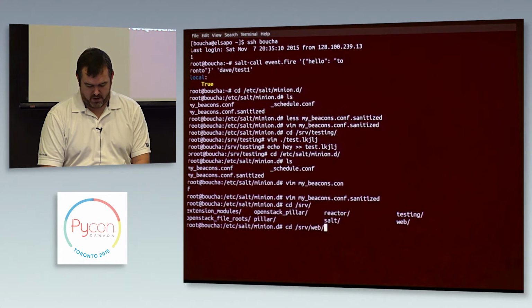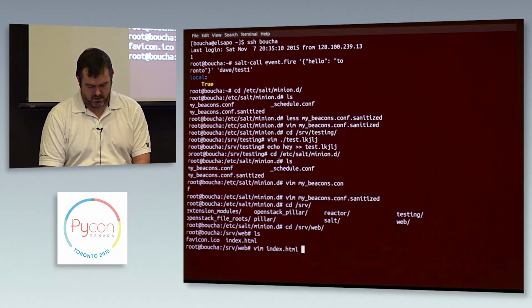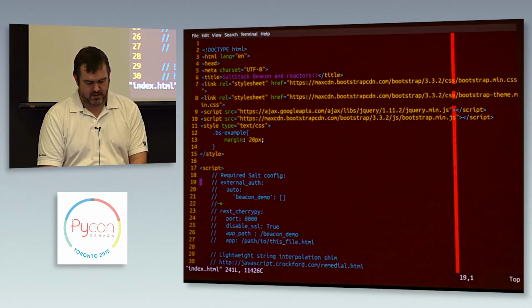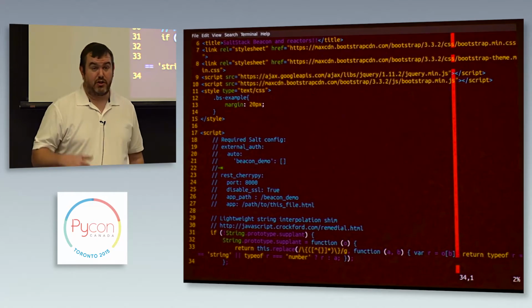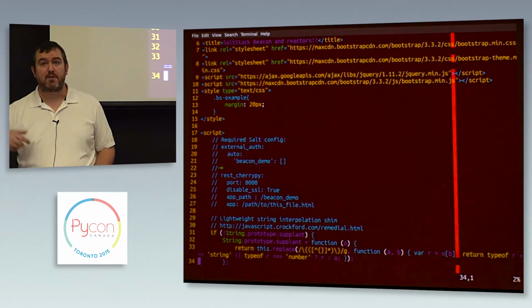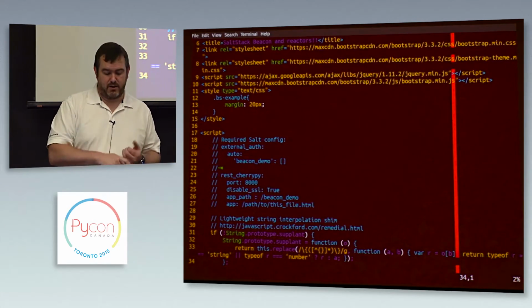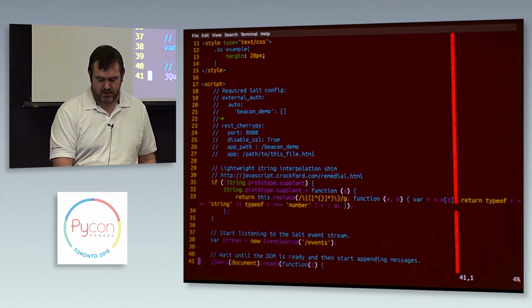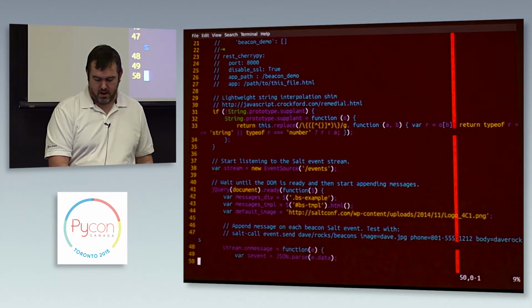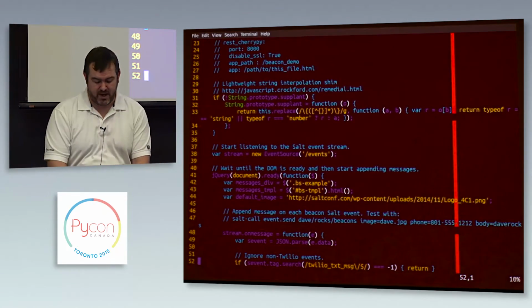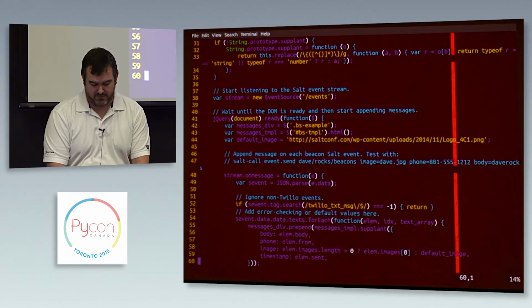Then I have a little HTML file that has some JavaScript. The JavaScript uses Salt's API to listen to that event stream. That event stream is flowing into this web page, and when it finds a specific tag that we're looking for, information for texts from this Twilio account, then it's going to display them live.